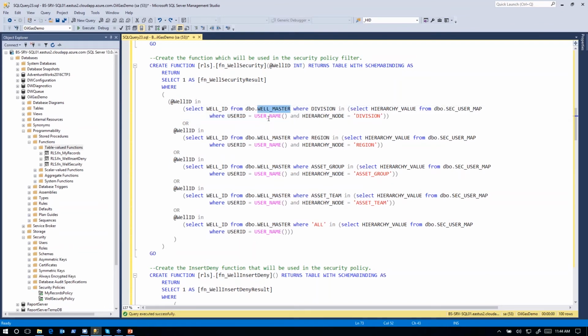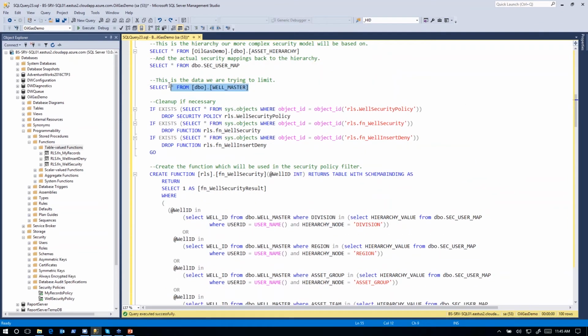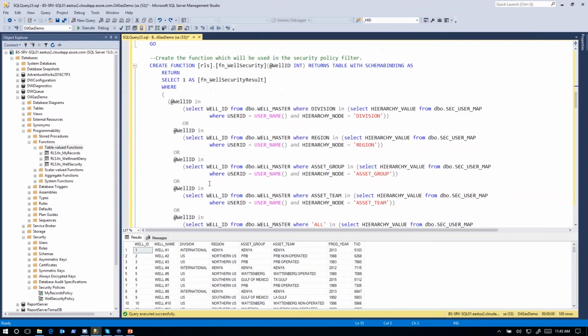Okay, so we're inside of our well master table. We're passing in the well ID field. Pull that back up one more time so everybody can see that. Inside this well master table, we're going to pass in this well ID, and then we're going to see if the division column here is defined for that user. If the user doesn't have division defined, then we're going to see if the region is defined for that user. If that's not defined, we'll keep going down the hierarchy there.